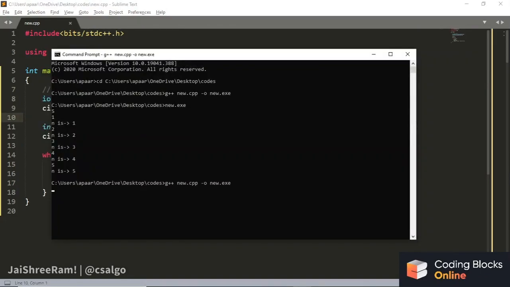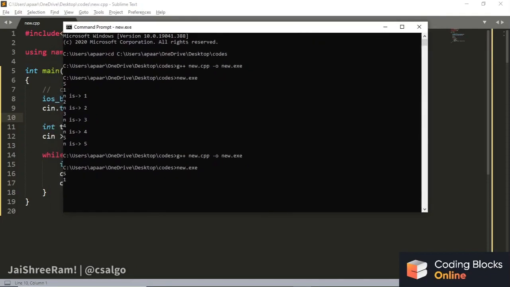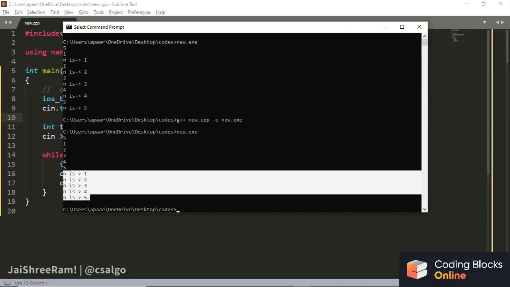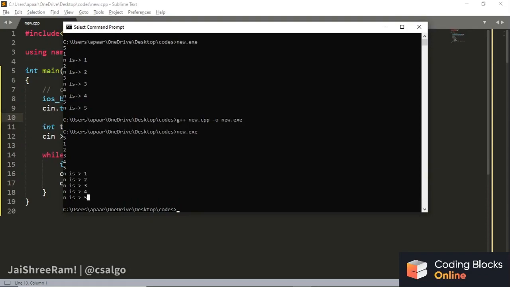Let's try to build this code again, okay, and let me run this code. Okay, now we have this 5, 1. See, guys, nothing has been printed. 2, nothing has been printed. 3, 4, 5. Now we can see that everything is printed at once. N is 1, N is 2, N is 3, N is 4, N is 5. I hope you are getting what I meant now by printing first and then taking the input, right?